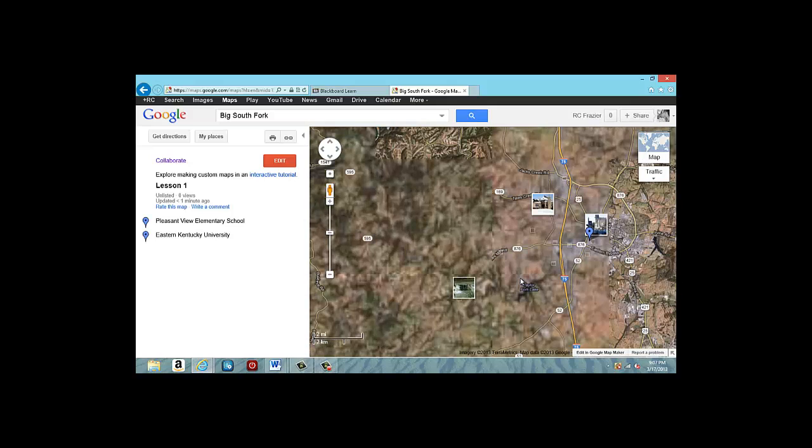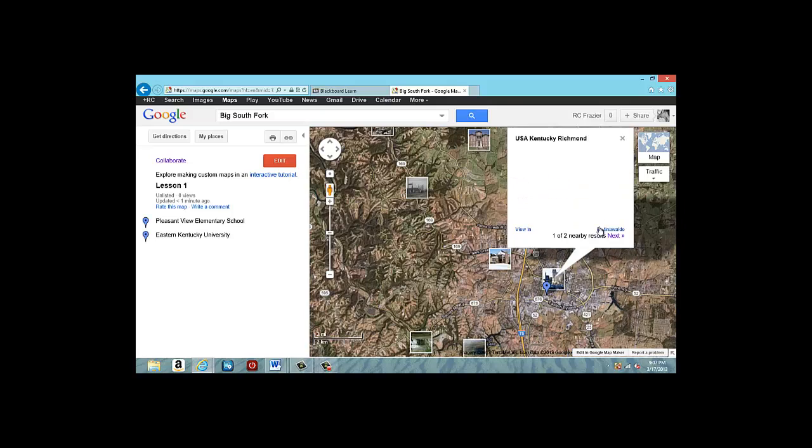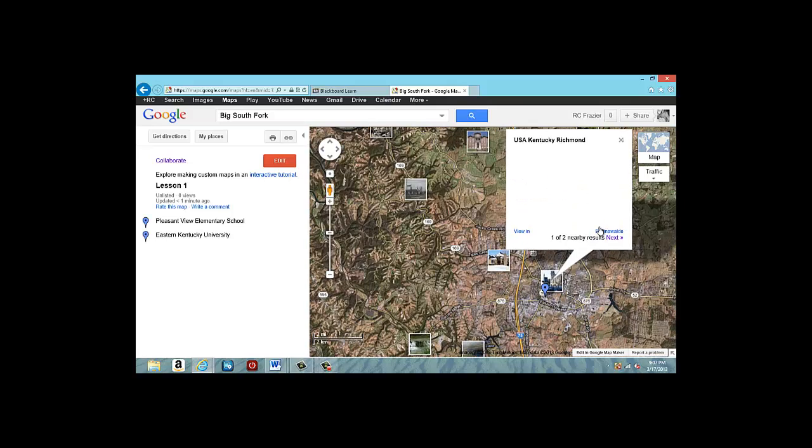Here I'm going to start zooming in. And the wonderful thing about Google Maps is the lower you can get, the closer you can get to the earth or the ground level, the more images are available to you to use. The further out you go, you typically get your more popular locations.